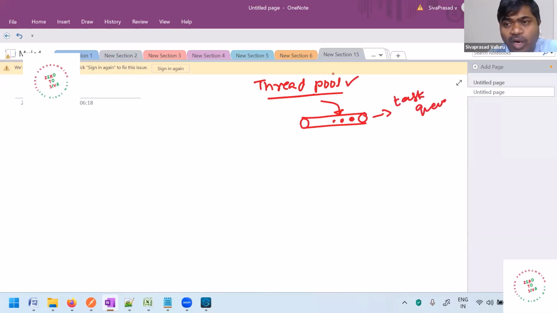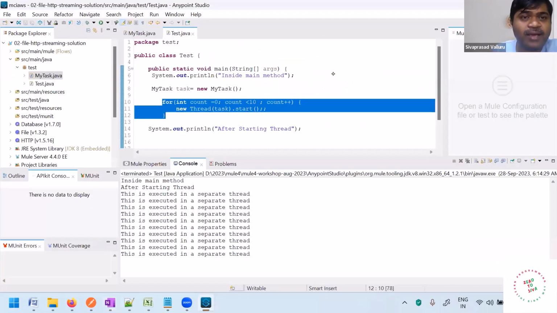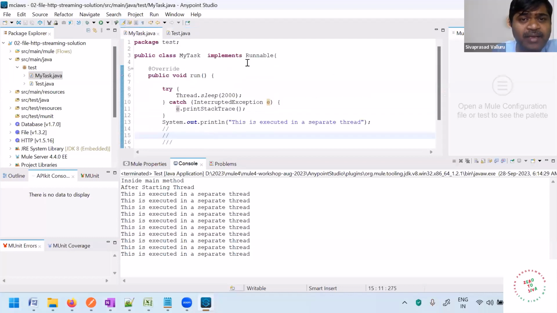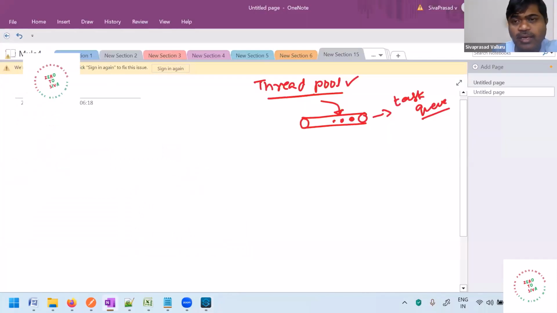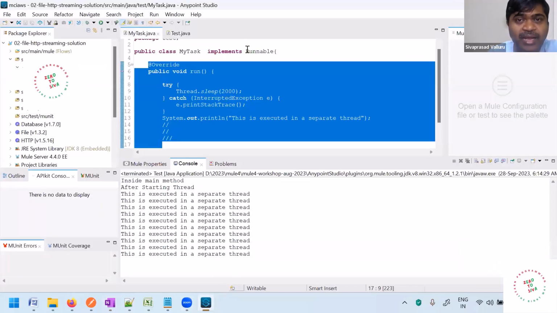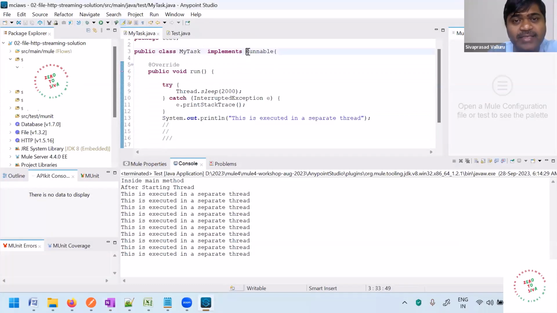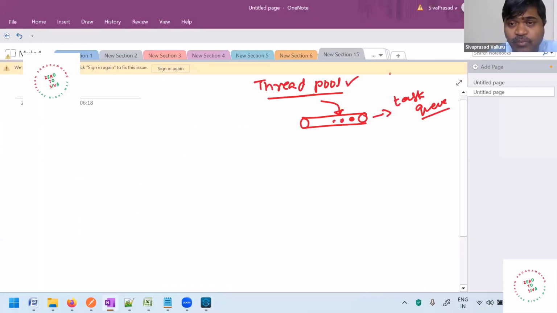Okay. What do I mean by task? I showed you, right? Here. Any class implementing the Runnable interface is a task in Java, right? So whenever you want to submit a task to the thread pool, you create a task object. Task object means a class implementing Runnable is a task. So you'll create objects of this task class and put them inside the queue.